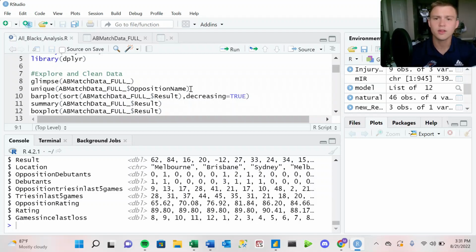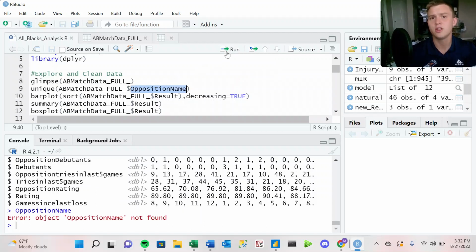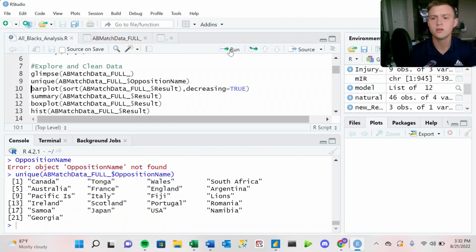After looking at the row and column names as well as the data types, we'll use the unique function, and we're going to utilize the opposition name to see what teams they played against, as well as if there is any missing data. If there are misspelled names or NA names, we can do further analysis on that and then drop those values if need be. So we can take a look at the teams that they played against here.